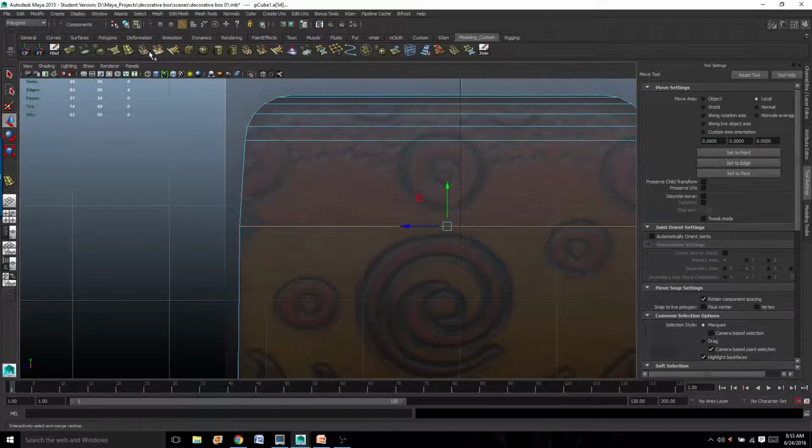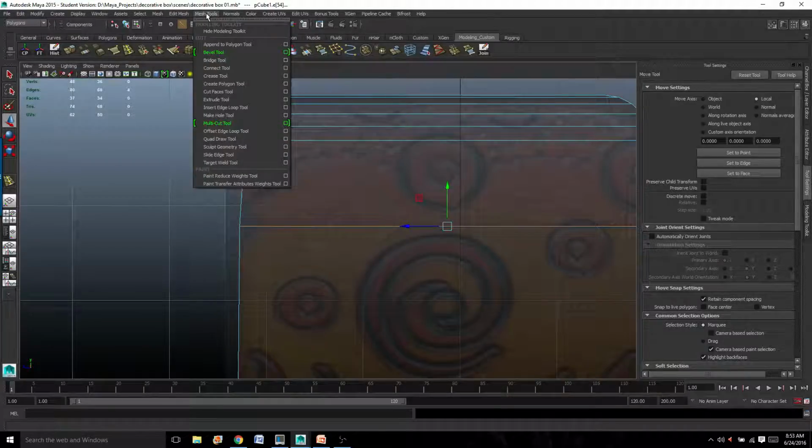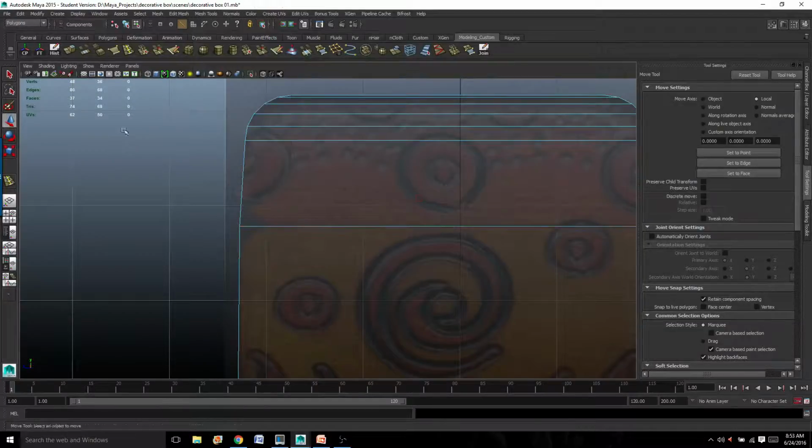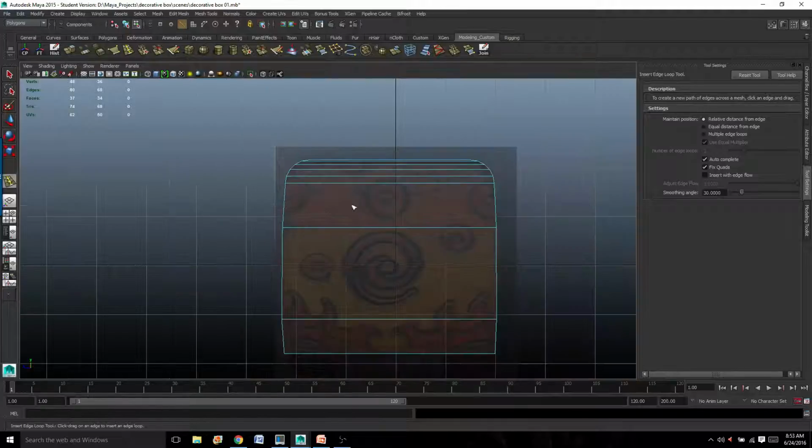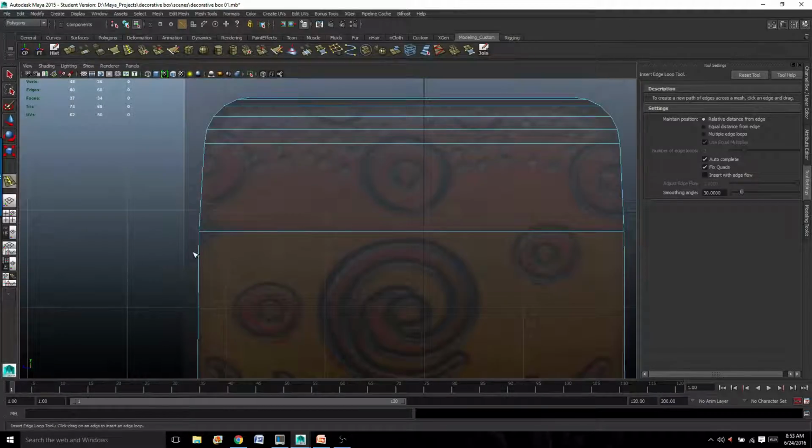So I have edge loops on my shelf. You can also go to your mesh toolkit and go to insert edge loop tool. But since I have it on my shelf, I'm going to continue using that. Also, once you have it activated once, your last tool that you've used will be right here as an icon. So I'm going to drop in one edge loop right where the edge of this wedge starts. So I'm going to drop one in right here. I'm going to drop in another right there.